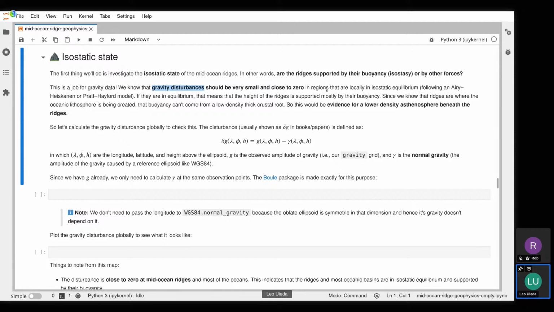Right, so what we can do, since we have our gravity data, is calculate gravity disturbances, plot them on a map, and just check if they are small or close to zero at the mid-ocean ridges. Right, so we can do a simple visual inspection for this. So nothing too fancy, but something that we can easily do with the data and open source tools that we have.